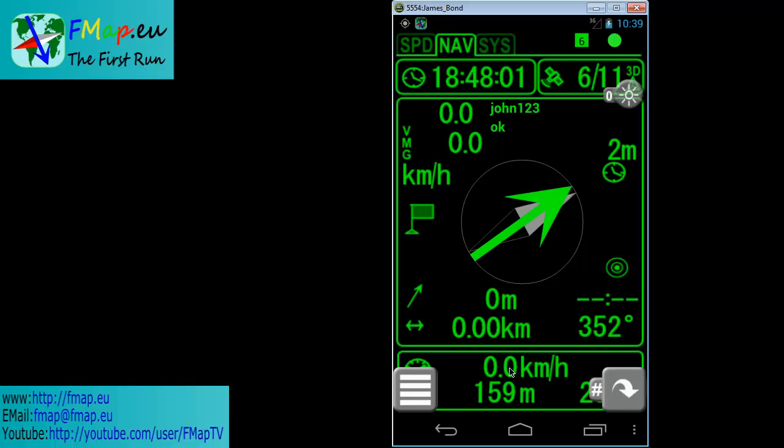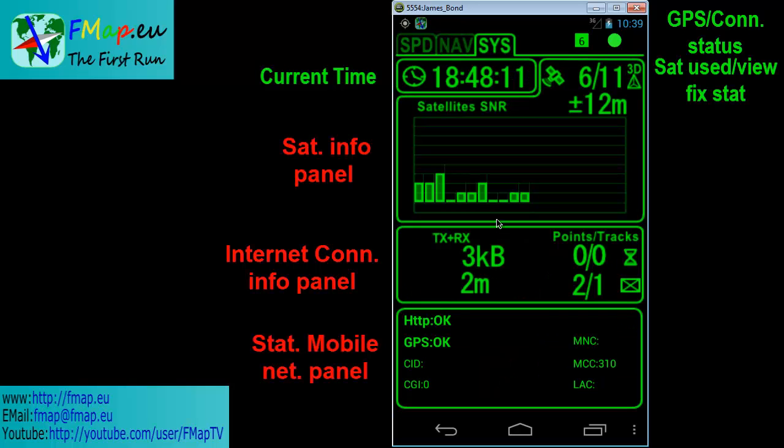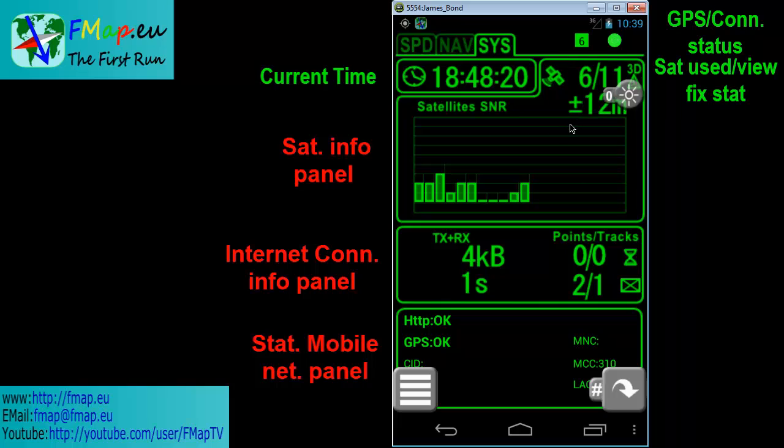On the bottom there is the trip information panel with current speed, altitude, and azimuth. On the next screen you can find GPS and internet connection detailed information, satellite signal to noise ratio, horizontal accuracy. Below there is the connection information panel with uplink and downlink data transfer amount. Time from last server connection. Number of points and tracks waiting for send and sent to server.